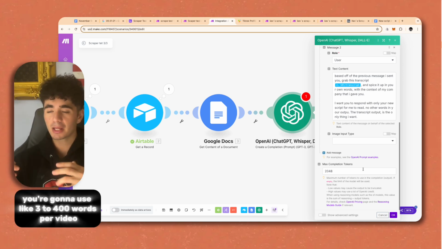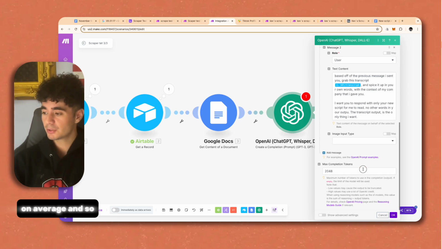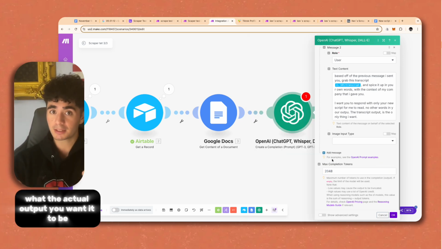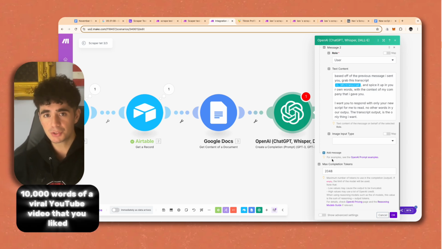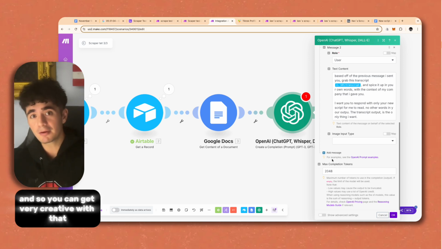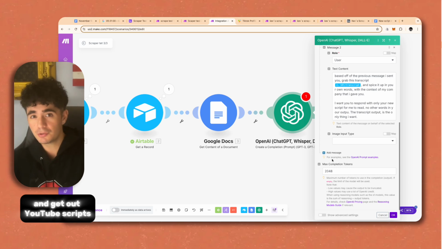Chances are you're going to use like 300 to 400 words per video on average. And so this is going to help you determine what the actual output you want it to be. So you can put in 10,000 words of a viral YouTube video that you liked, but the output can be for a TikTok video. And so you can get very creative with that. You can put in TikTok videos and get out YouTube scripts.